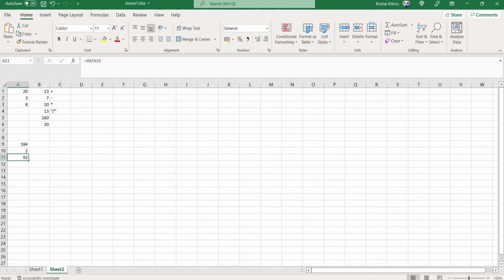Stay tuned, because when we move on to lesson 3, I will show you the autocomplete tool, which is very useful, and you can use it in many different ways in Microsoft Excel.